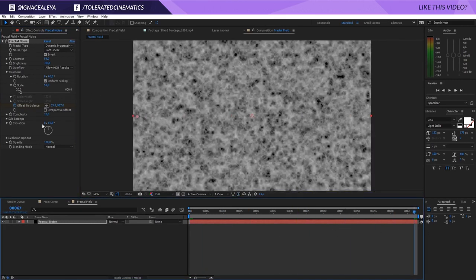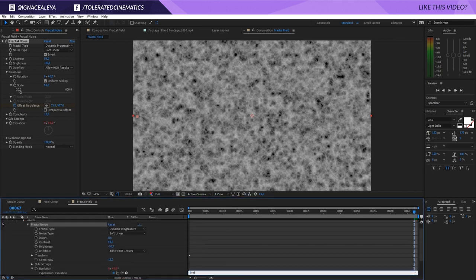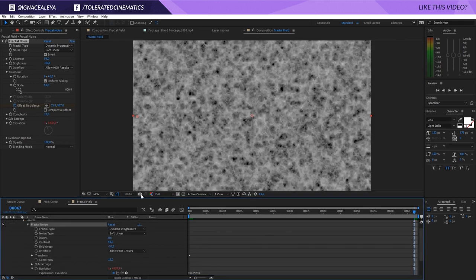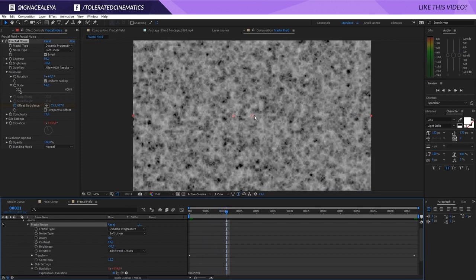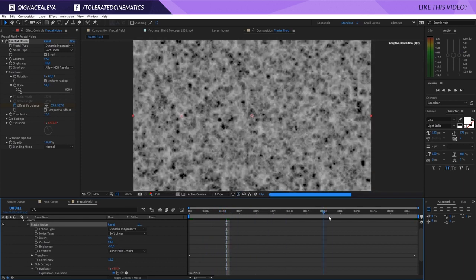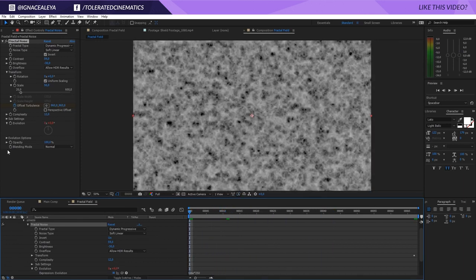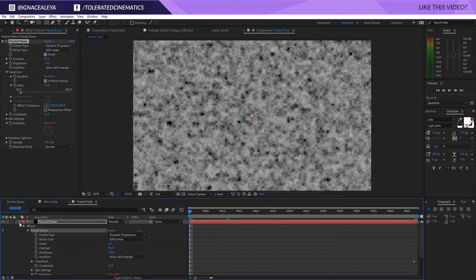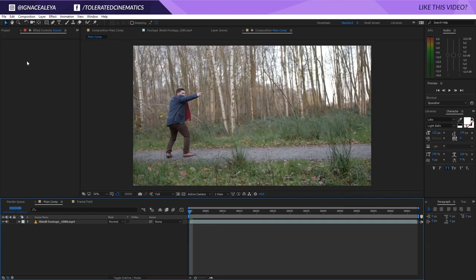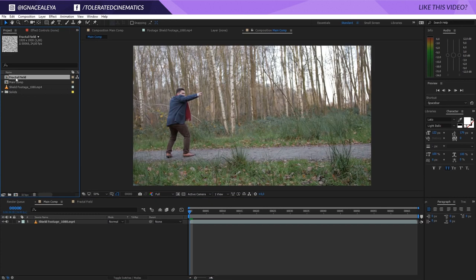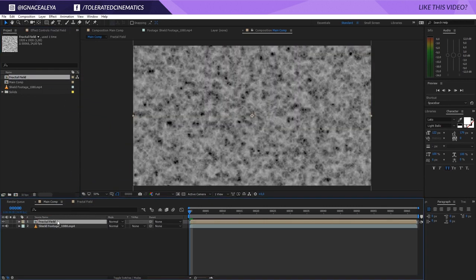And then we also want to animate our evolution, of course. So I'm going to alt click on this stopwatch and write something like time times 50. That's going to just make a nice animation in our fractal noise like so. Okay, so our fractal noise is kind of basically set up. Let's go back to our main comp and go to the project manager and apply this composition into our composition right here. So we have it like so.